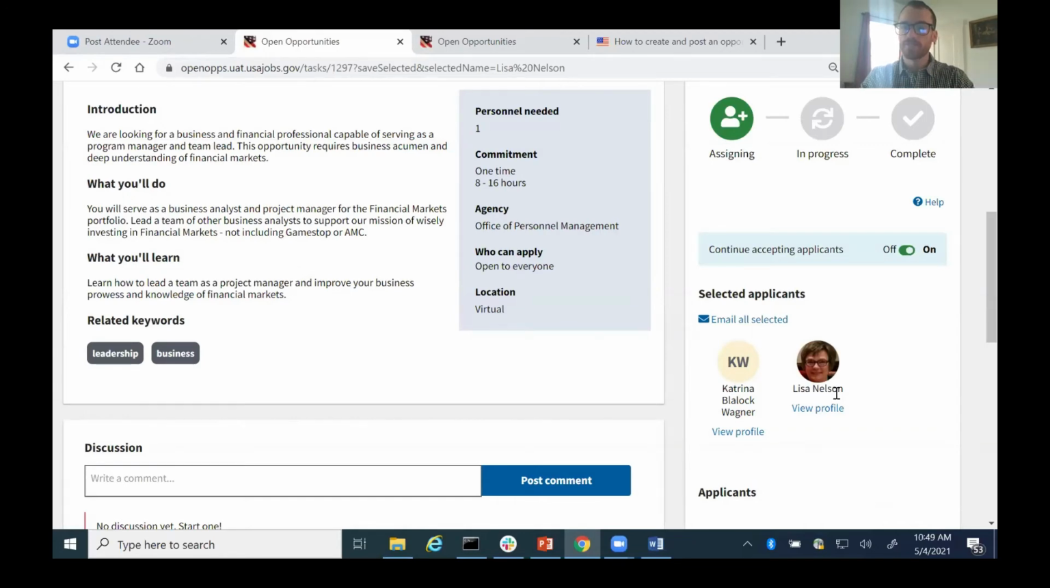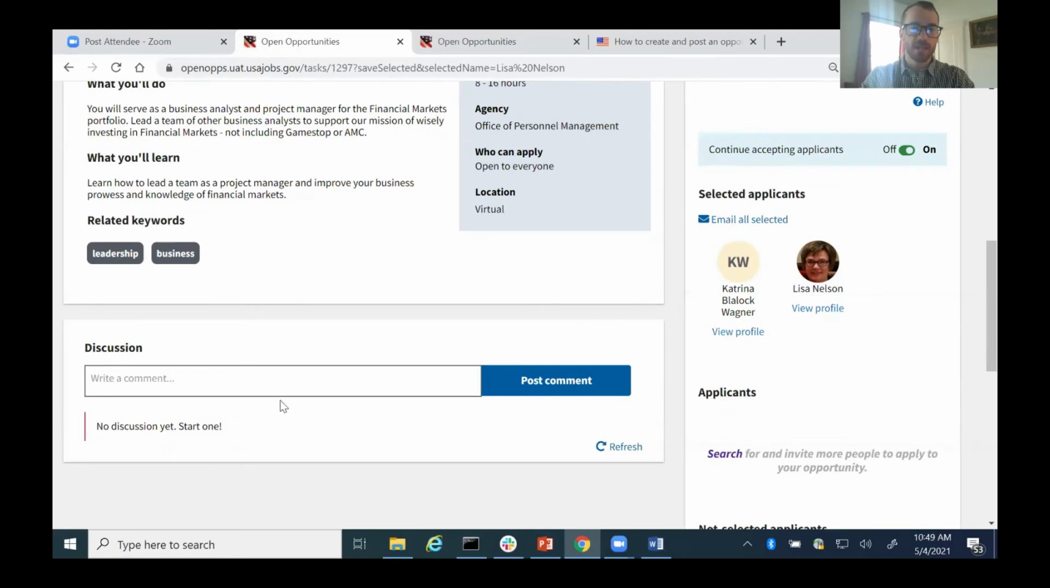You will work with that individual in whichever manner you see fit. We have a discussion board down here that folks utilize, but a lot of it's done outside of the platform, either via email or phone call or whatever that might be, to work with that individual to complete that assignment.